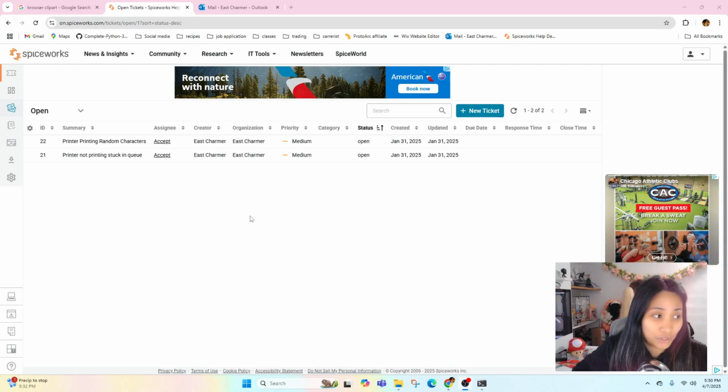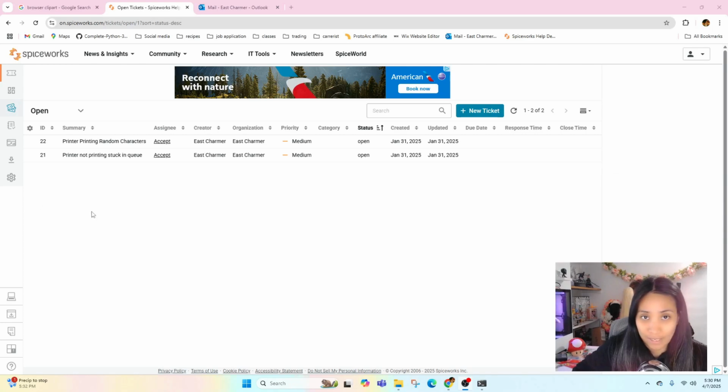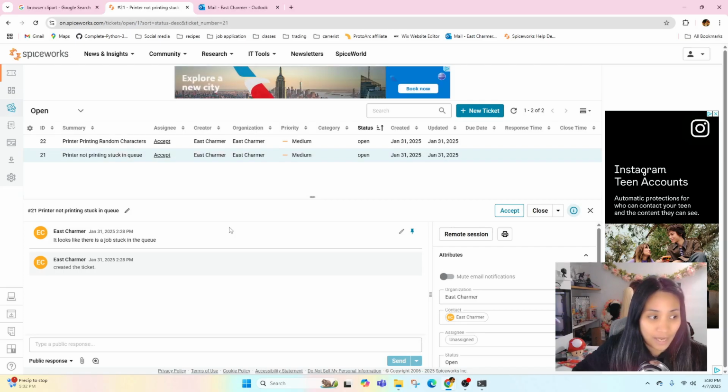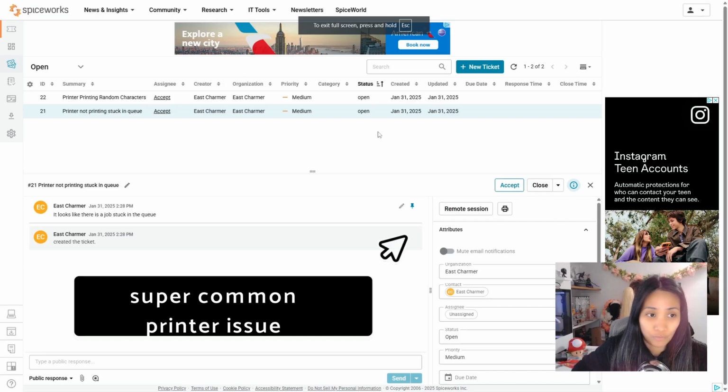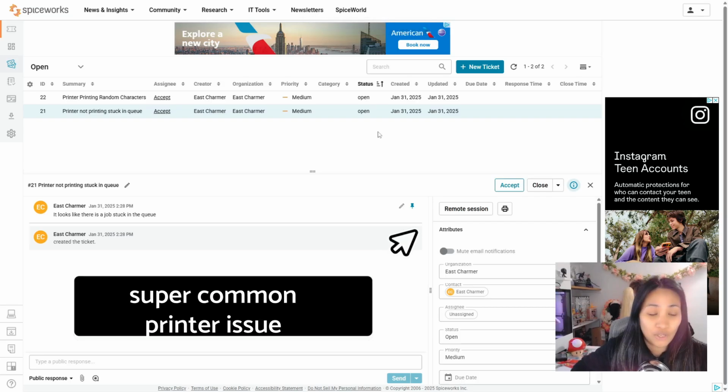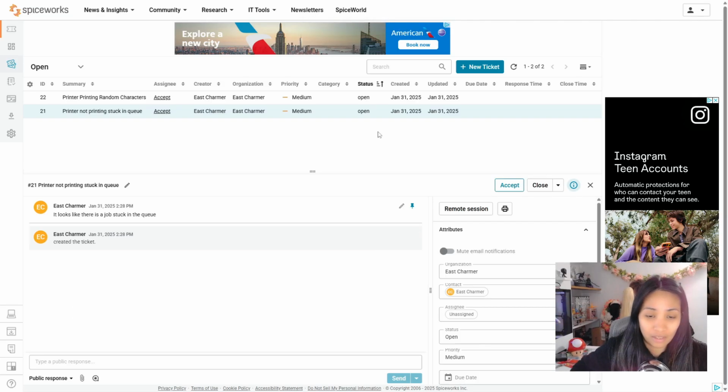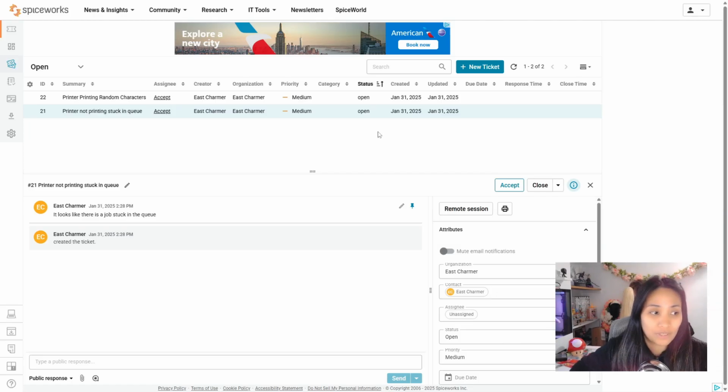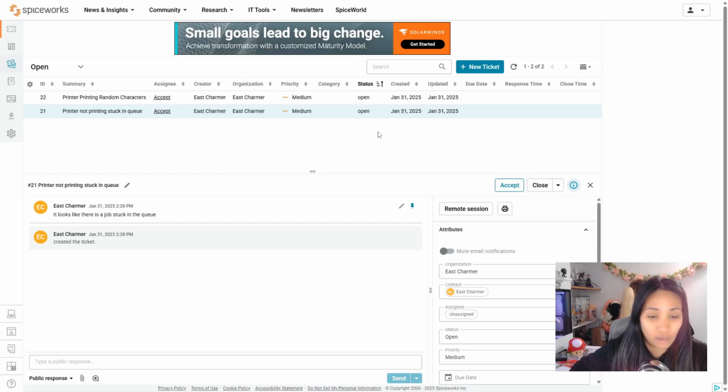Okay, so let's go to another printer issue. Printer not printing, stuck in queue. The user said it looks like there is a job stuck in the queue. This issue is also very common with printers, and users will commonly see this if they are printing all at the same time or there's a lot of people printing at once. Sometimes the queue gets stuck with all of the print jobs. This can be cleared up really quickly, but a lot of the users sometimes don't have access to do this or they are not that technically proficient to do this and will ask IT's help.